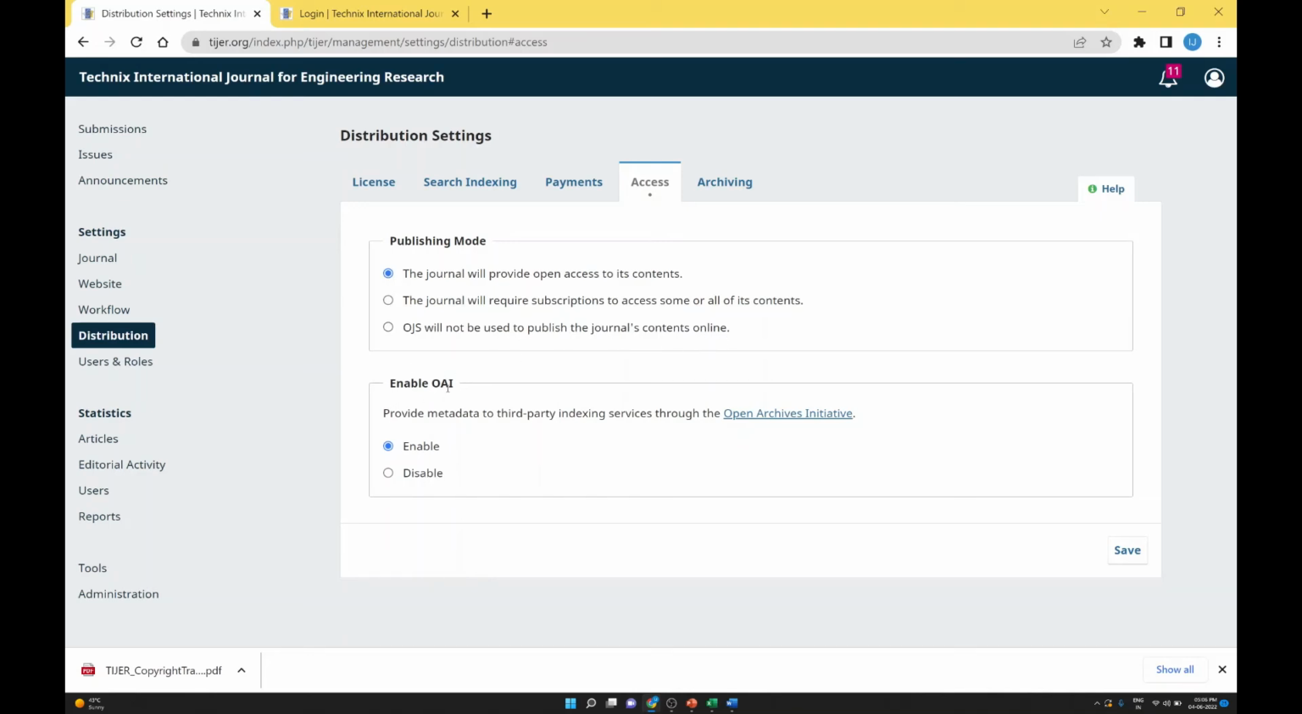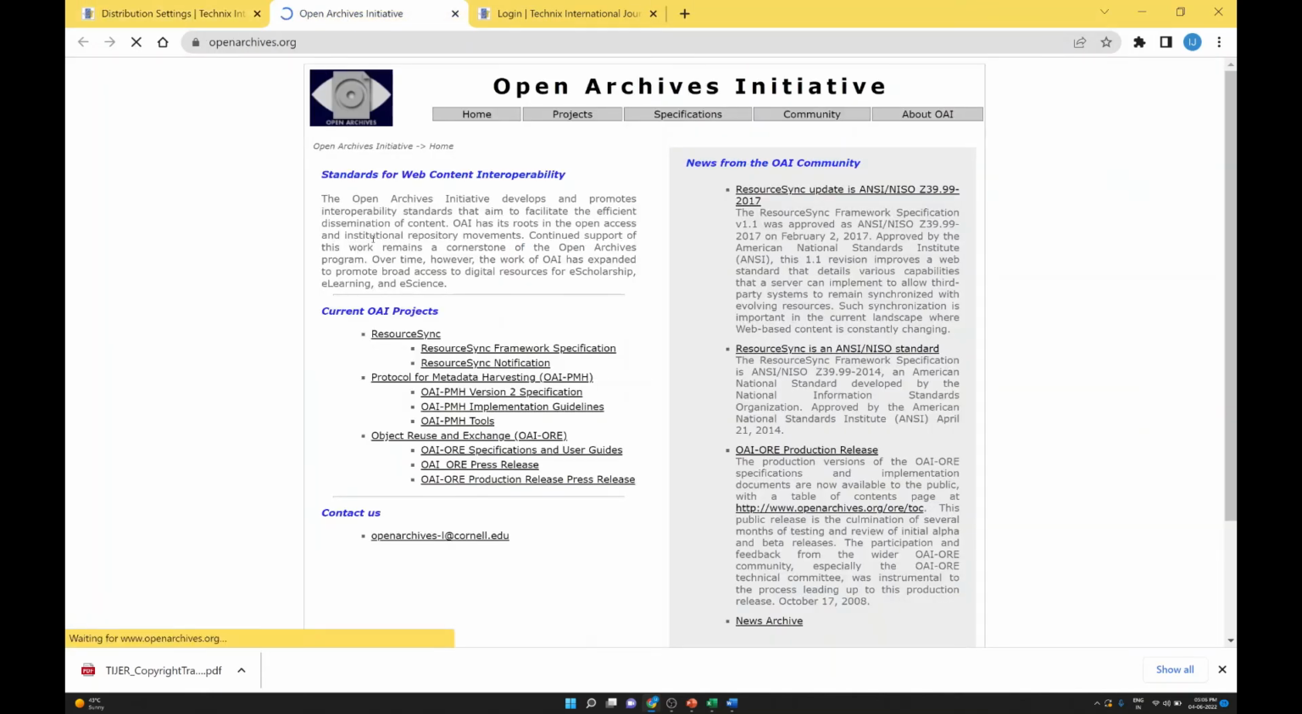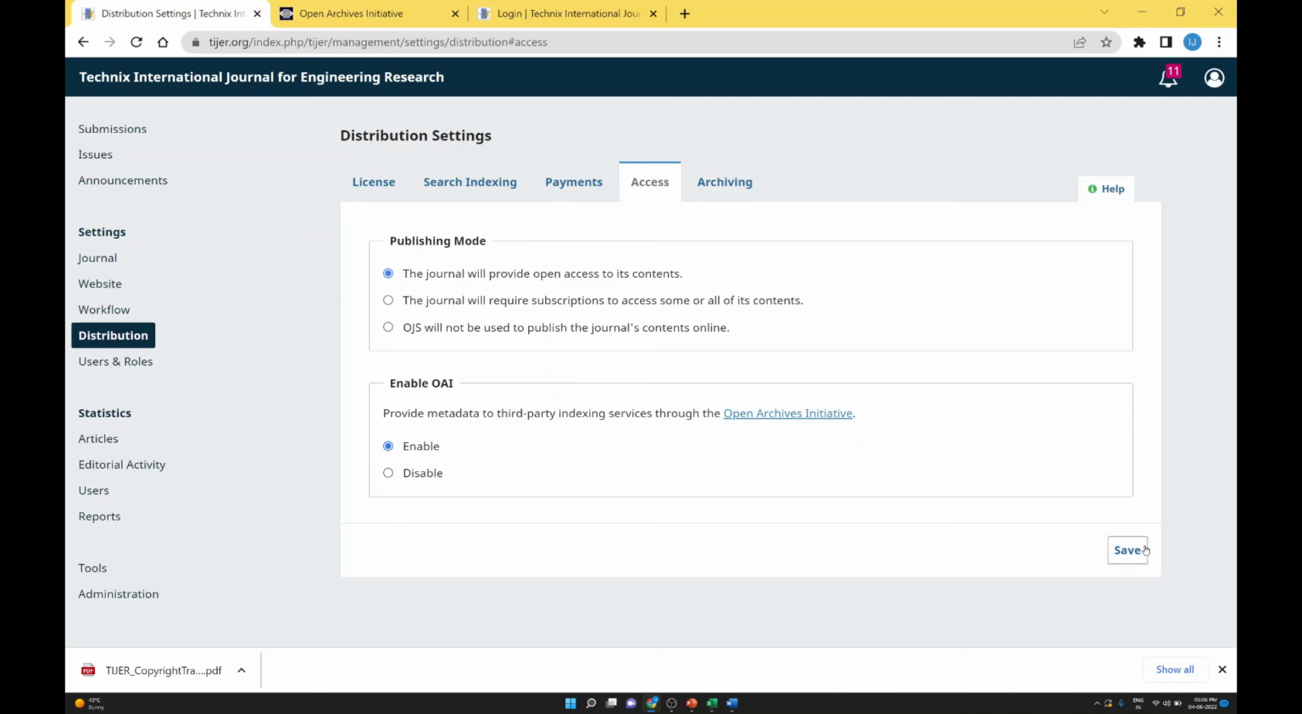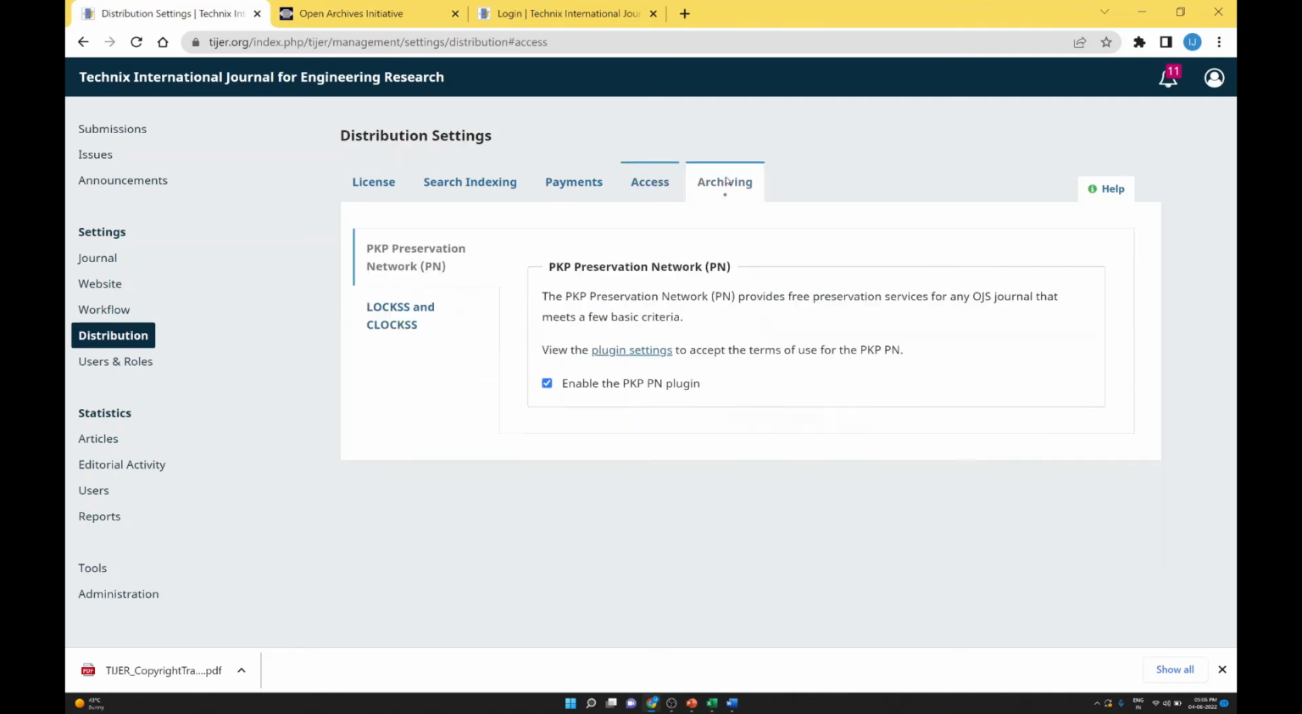Then enable OAI. OAI is called Open Archive Initiative. If you use the OAI, Open Archive Initiative, then you can enable or disable it. OAI is a repository where the paper is stored. So if you enable it, then your paper will go to the Open Archive Initiative.